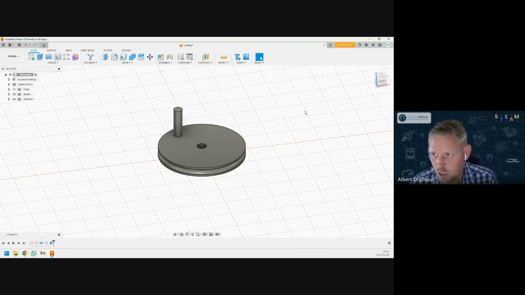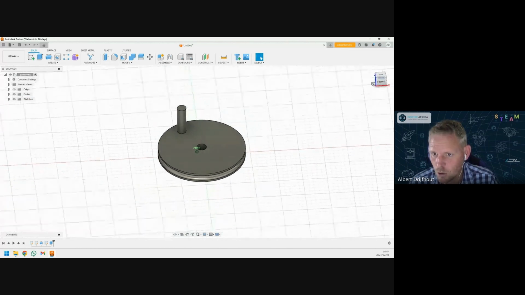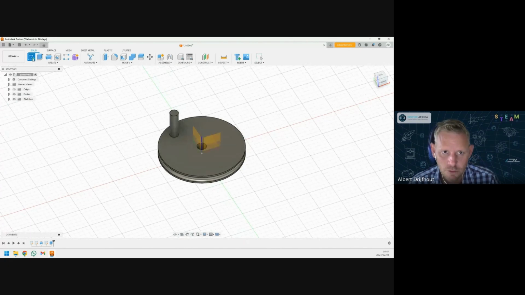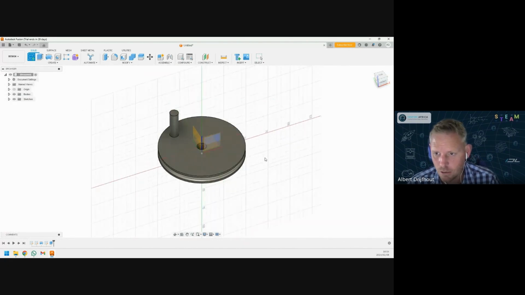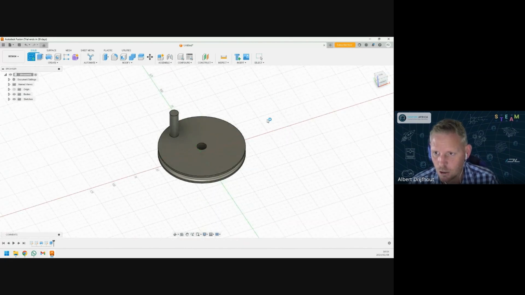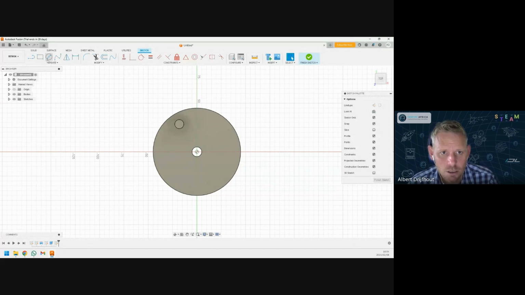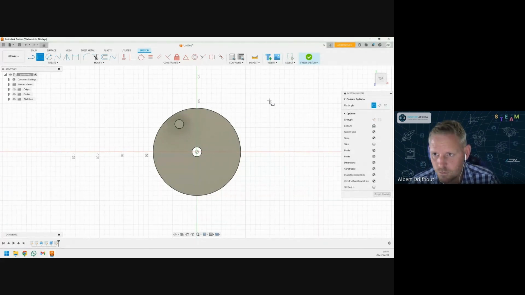So firstly, when we work in Fusion 360, we always start off with a 2D drawing. So if we want to draw literally anything, we would have to select our drawing plane. In this case, I would just use the XY plane, and we would then make use of, let's say, a simple square. And first we would draw that square in a 2D dimension.